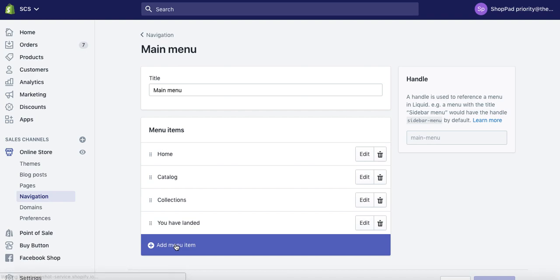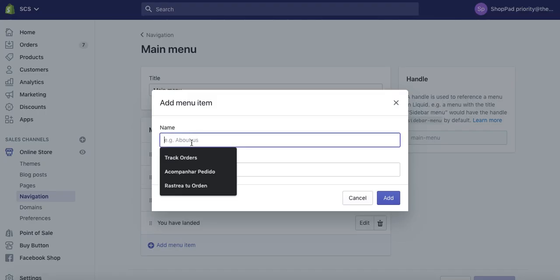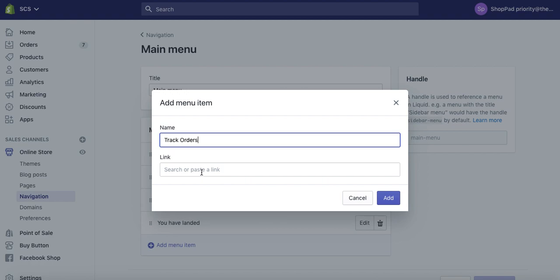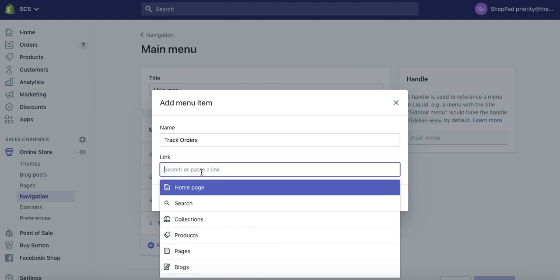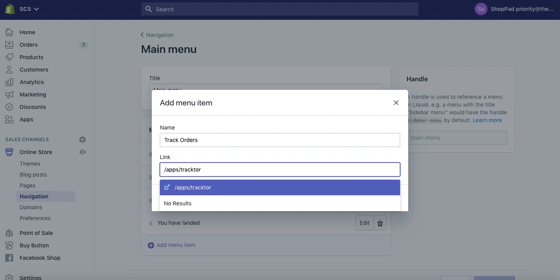From here, you will want to click on Add Menu Item, and then name this menu item. In my case, I will call it Track Orders. And then the link, this is the important part, is going to be /apps/Tracktor. Make sure that you have the C and the K in Tracktor, /.